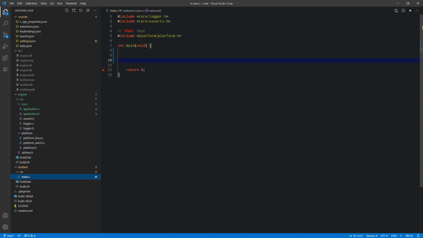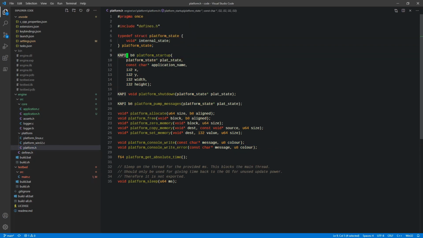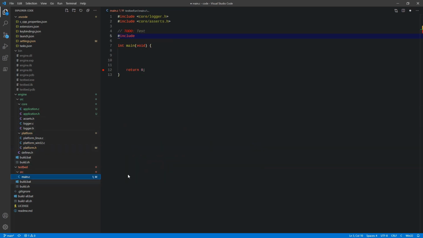So back in main, we are going to get rid of platform.h because we don't want that anymore. And in fact, in platform.h, before we update main, I want to get rid of the export of platform startup and platform shutdown, as well as platform pump messages, because we don't want any of this stuff exported anymore. We don't want to be able to call this from user code. Okay, so back in main.c, we want to include core application.h. And this will actually be changing somewhat too, but for now, just to make sure that everything is actually hooked up properly, we're going to go ahead and do it this way.